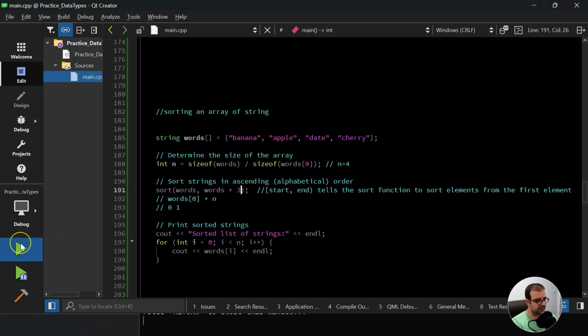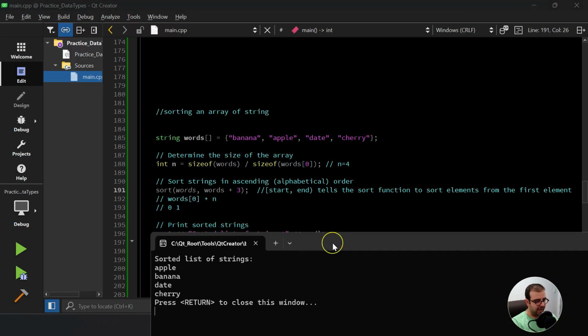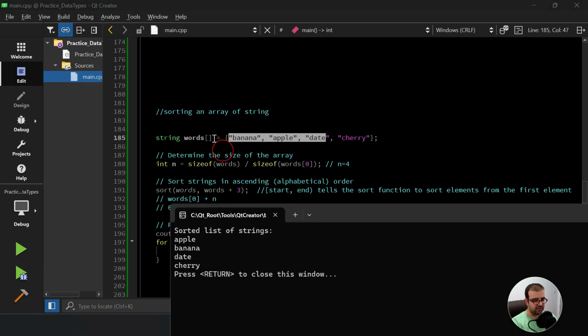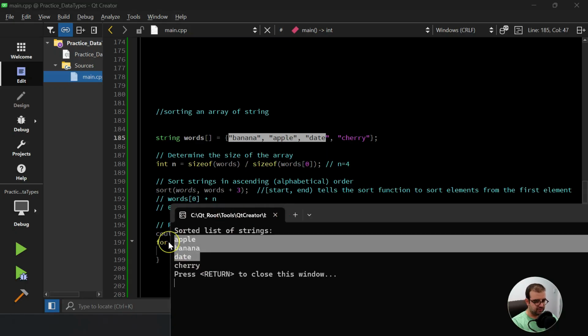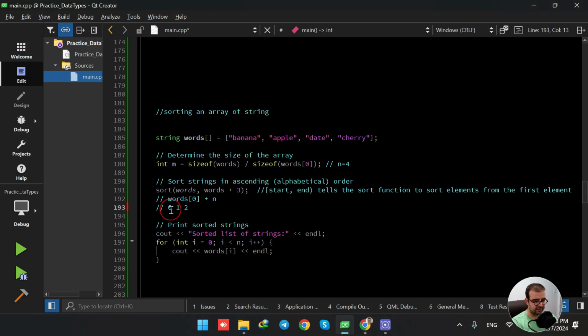But if I put 3 here, for example, it is considering these three, and among these three, the sorting will be apple, banana, and date, because D comes after B. So when we put 3, it is going to sort the first 3 elements only, and it is not going to go through the fourth element. It considers the first element with index 0, the second element with index 1, and the third element with index 2.